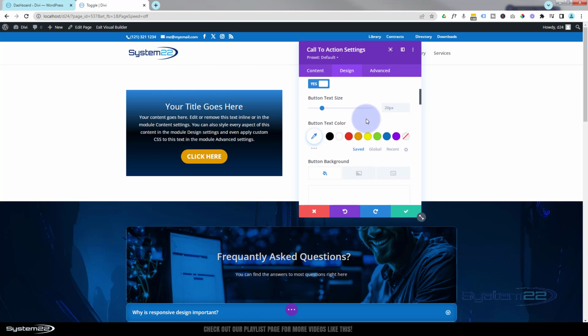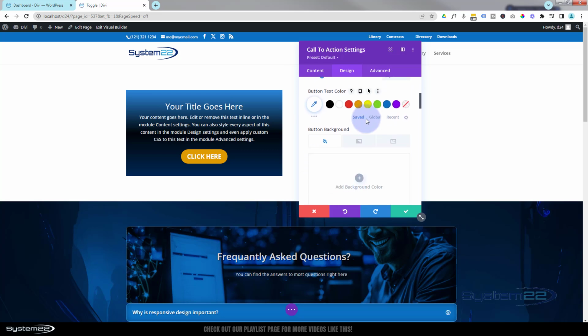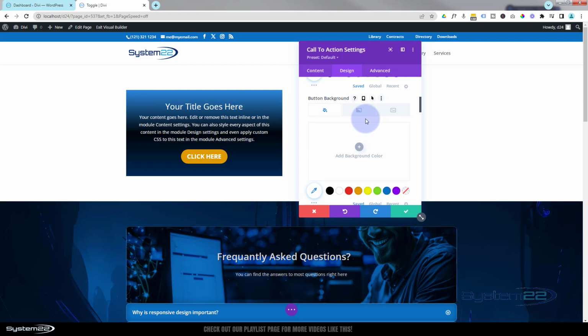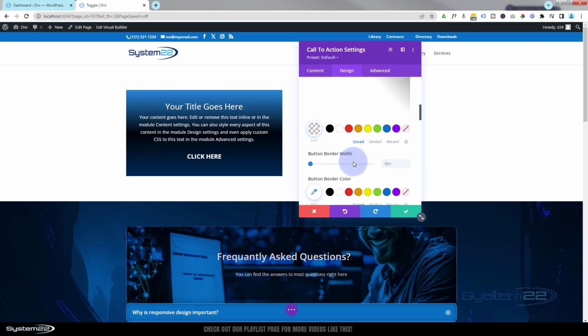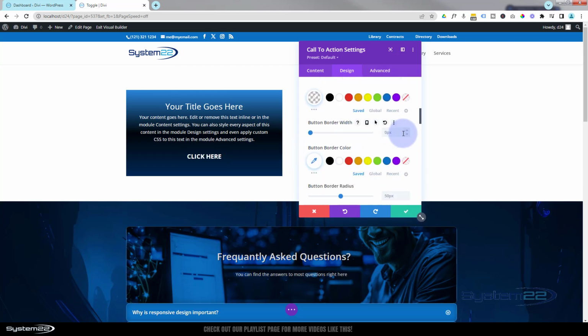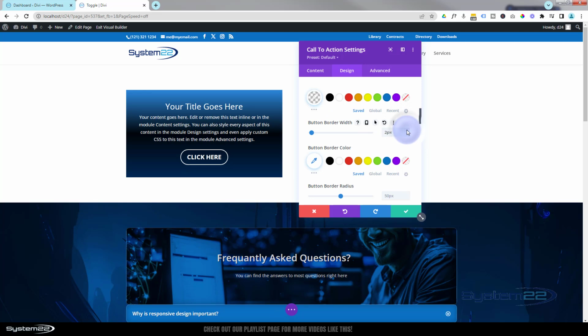I'm going to leave the text size just as it is. Text color is fine. I'm actually going to take that button background away by putting a transparent in there. And when we roll down, I'm going to give it a little border. To give it a border, just go to button border width down here. Increment up until the border's the size you want it. 2 pixels. And white is absolutely fine for me.